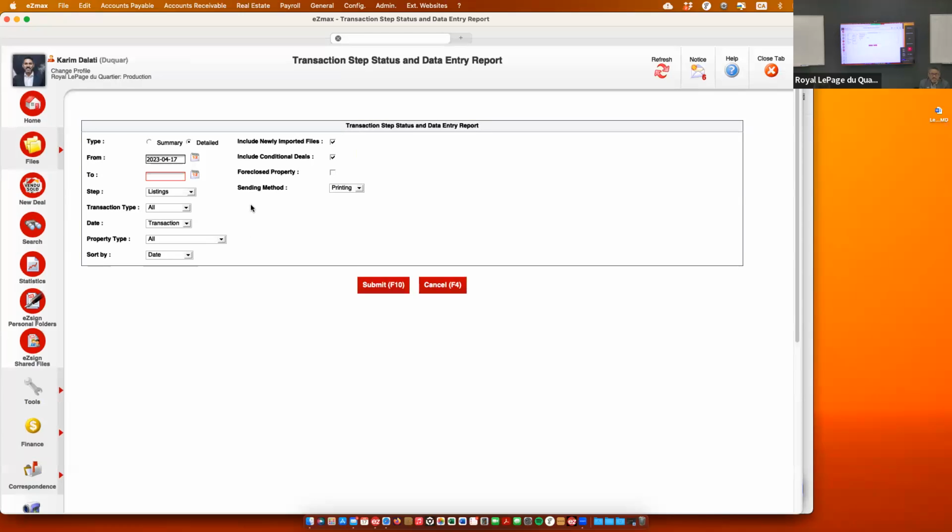But this is basically anything that has to do with reporting. If you want to track your growth, if you just need to know your income from last year, whatever it is, you have it here.